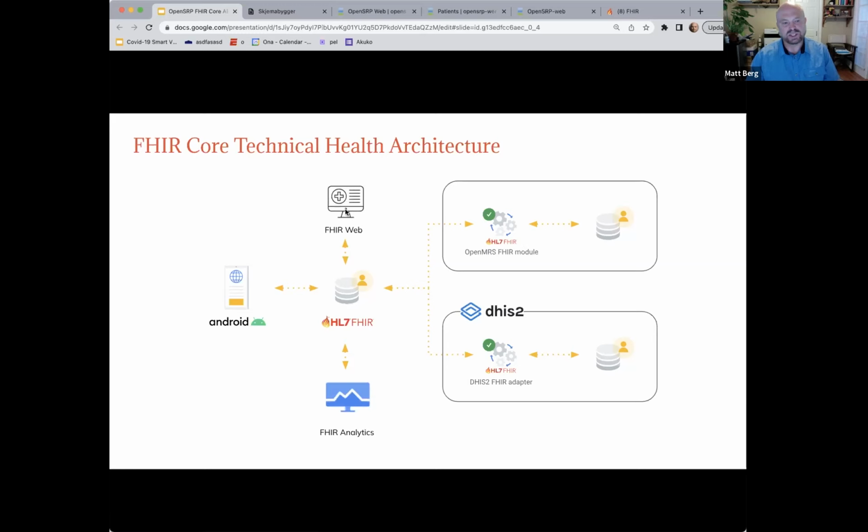So you have a web interface, which I'll give you a preview of, and my colleague Ben will be presenting later in the month, called FHIR Web. You have a strategy for analytics, but also really importantly, the data can then feed into other systems that also support FHIR. So DHIS2 has created a FHIR adapter.